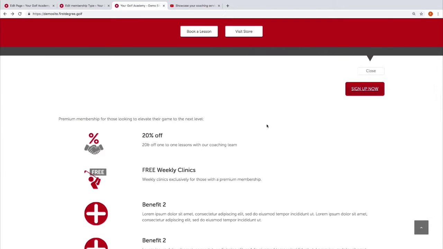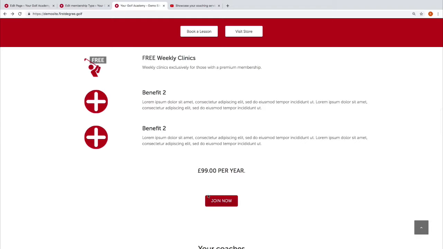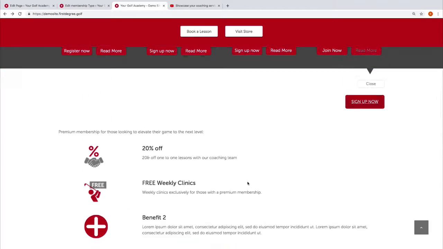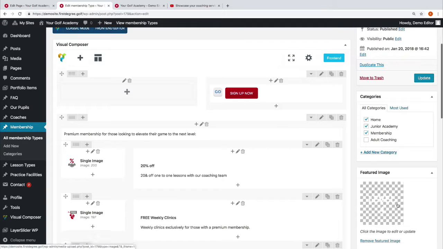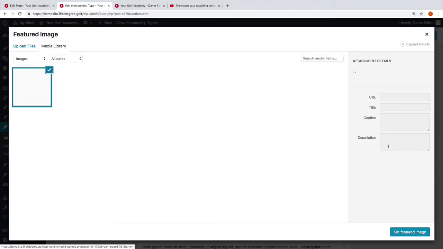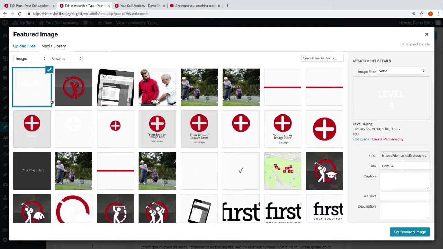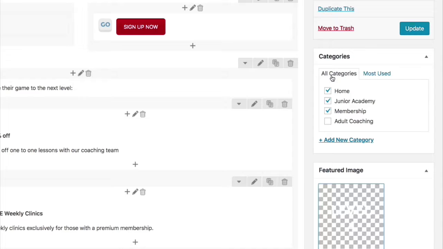Let's open up the section. So I've got a couple of images that correspond to the features, price, and then a button to join. So once we've finished, the only final thing that we would need to do is change the featured image so it corresponds to the membership level that we're offering. So in this case, we would add an image that corresponds to a premium membership. And then we've just got to assign the category that we want this membership level to appear in.